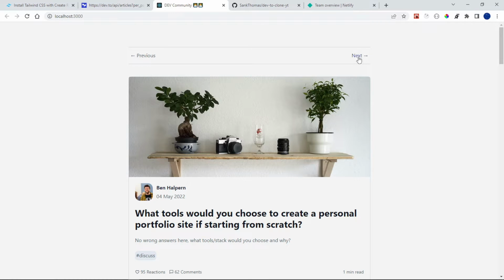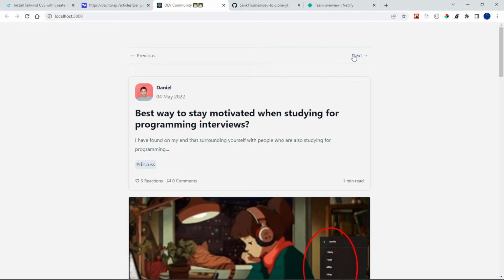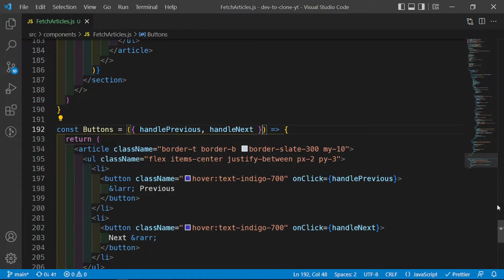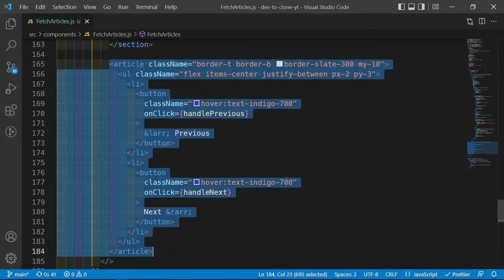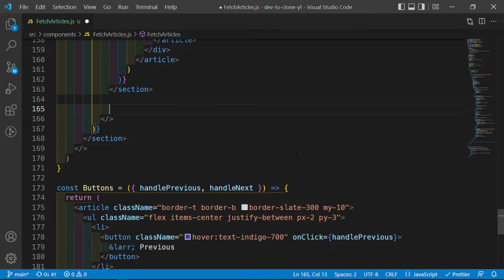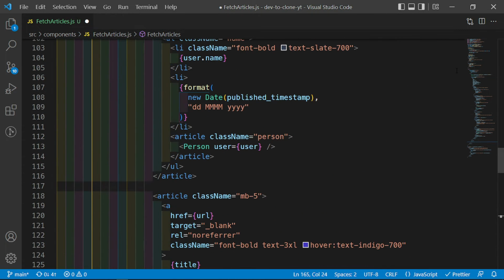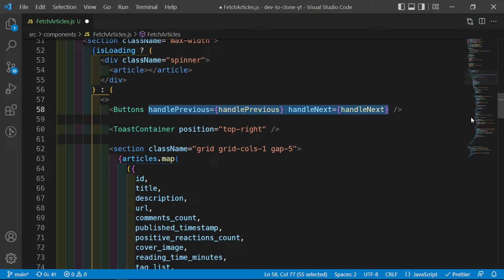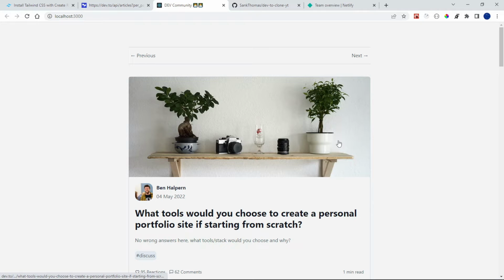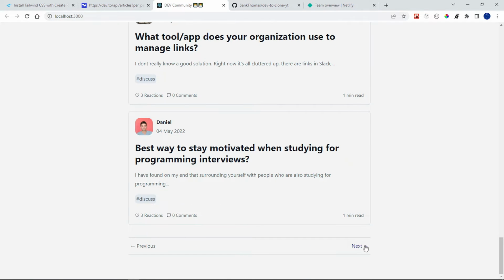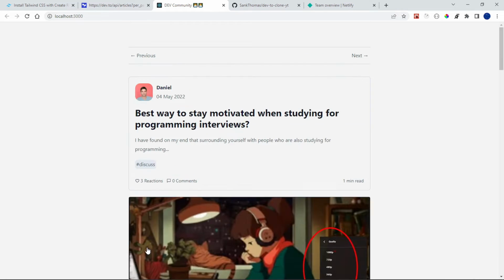Okay, so we can try it out. We can click on next, and we go to the next page, and next, and we go to the next page, and previous goes back to the previous page. Okay, so that means that this is working as expected, and therefore we can go ahead and remove this from here all the way to here, and instead of rendering all that, we can just render our buttons like so. And remember to have the props inside as well, so just copy them from the top, copy them here, and paste them here. Okay, so that is working correctly. And if you go to the bottom, then you can click on next, and you can click on previous.